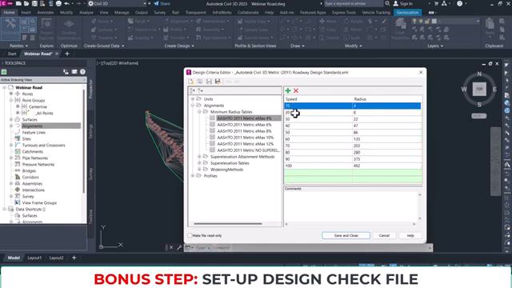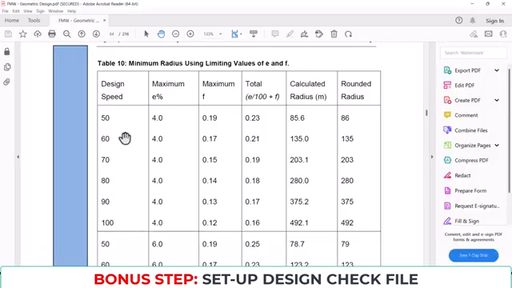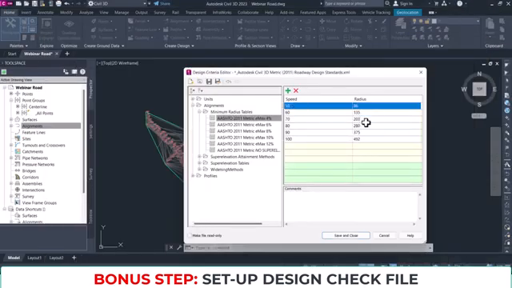So for instance, if I want to have these ones removed, I can just click on them and then click this button, and then remove them. So I'm left with from 50 up to 100. Is that what I have here? Yes, from 50 up to 100. So I'm beginning to customize already.